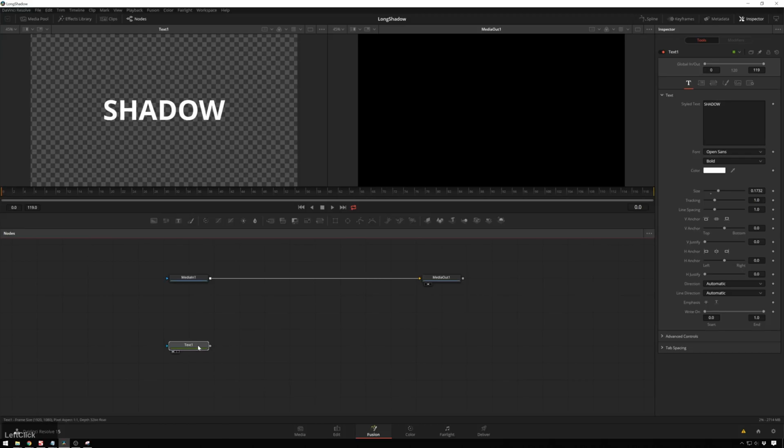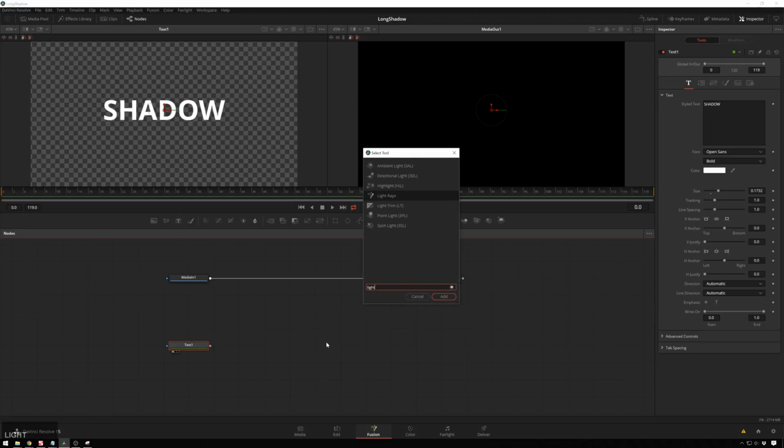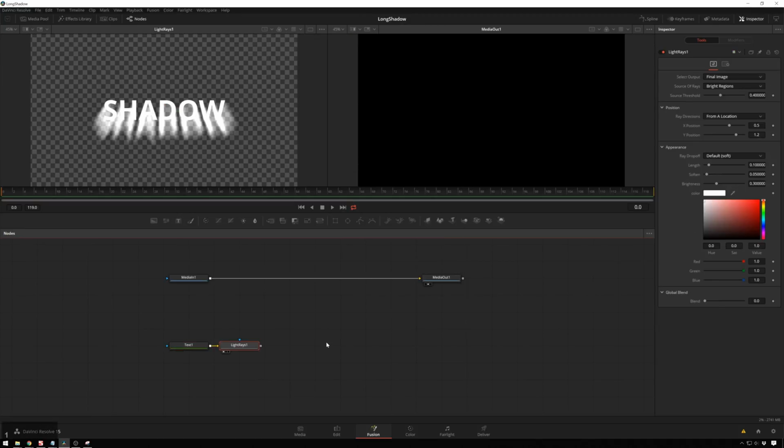All right, so now the next thing that we're gonna do is the main part of this effect, and then the rest of it is just making it look good. So we're gonna drop down a light rays node. If we view this, you see now we're getting something that looks like the opposite of a shadow. It's a light ray, but we can make it look like a shadow.